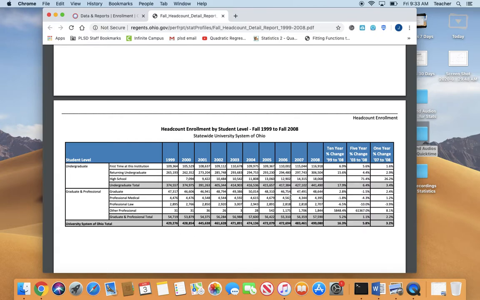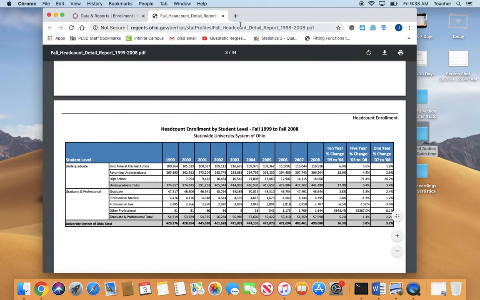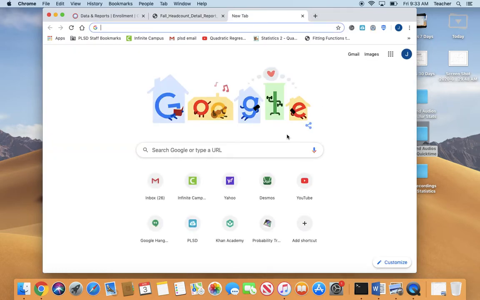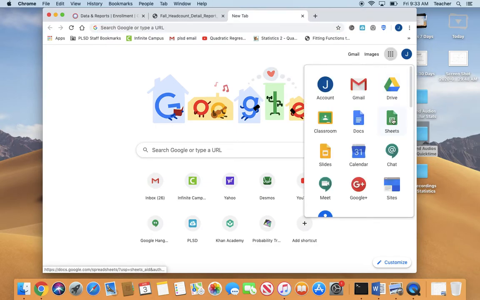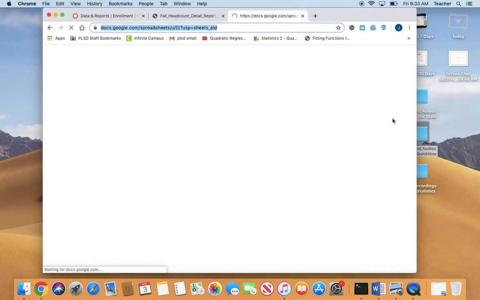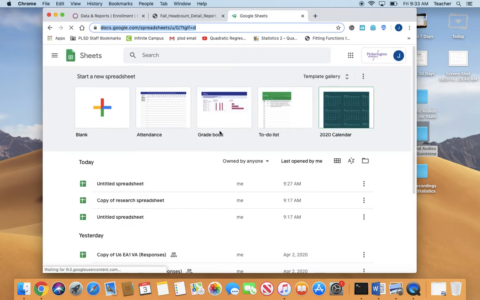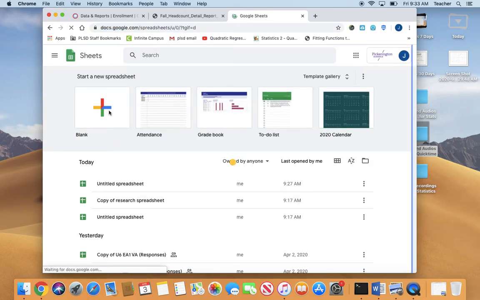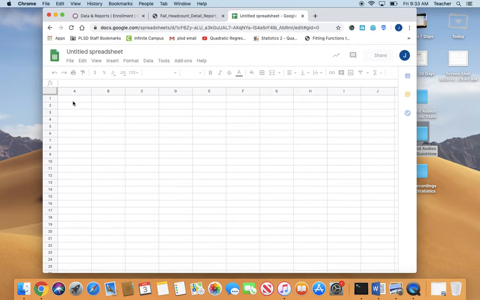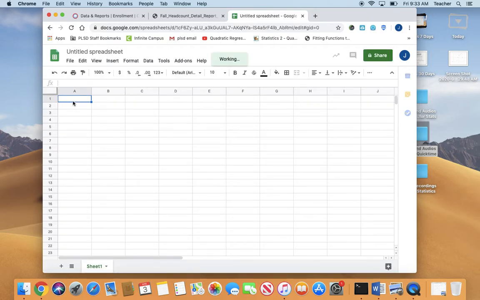Now, the second question that I had been asked is, how do you insert a scatter plot into Google Docs? The easiest way to do that is probably to use Google Sheets. Let me show you how to do that real quick. I'm going to go to my Google Drive and open up a new Google Sheets. You want to put labels on your data, for example, year and enrollment.